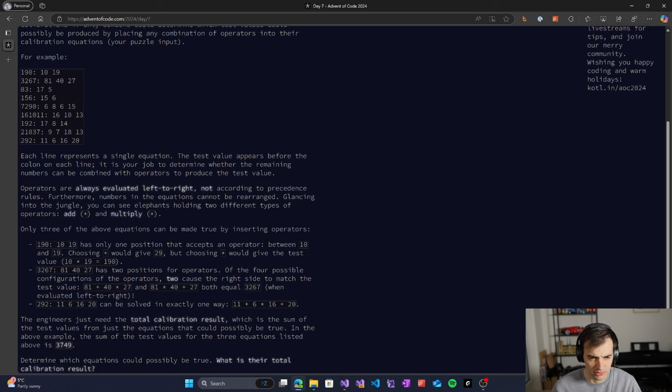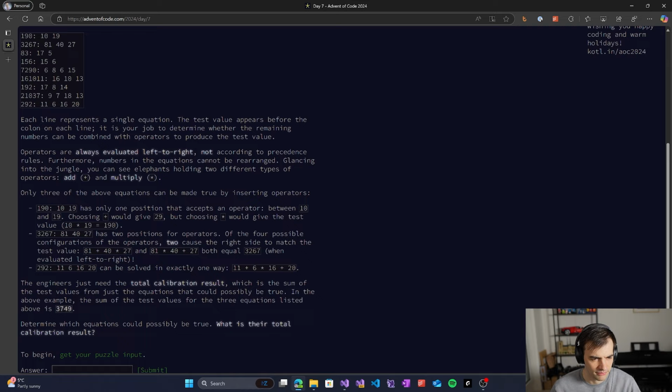So it's evaluated from the left to right, not according to precedence rules. There are two types of operators, add and multiply, and we need to find a way to combine them. So the first one can be combined using multiply. Yes, so multiply, then we have this one with two positions for operators. And we can find two ways to combine those to get the expected result. So the total calibration result is the sum of the test values from just the equations that can possibly be true.